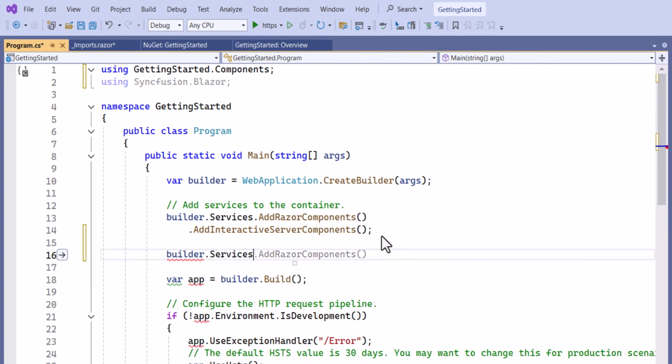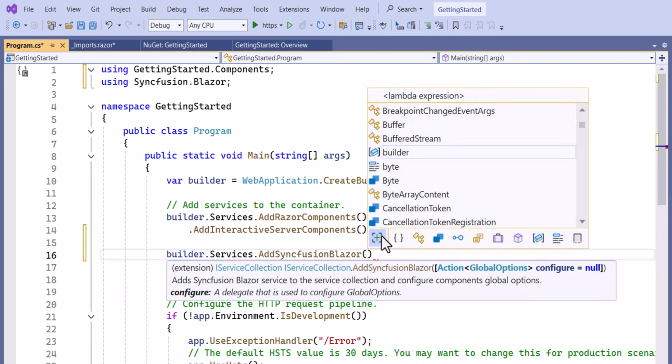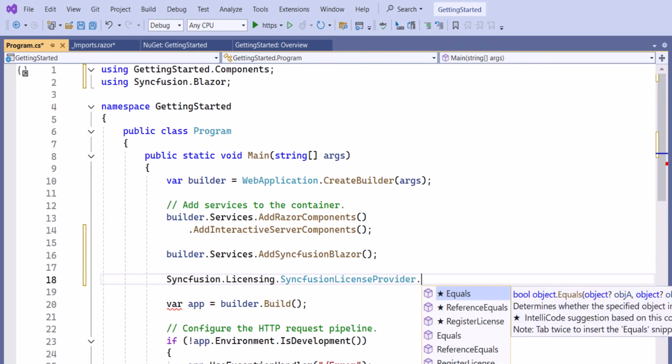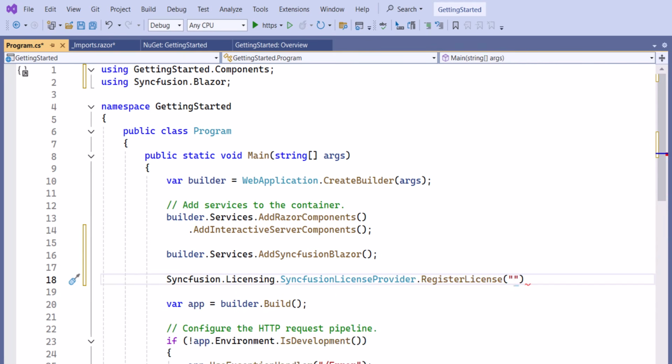I register the Syncfusion Blazor service, which is required for rendering Spreadsheet Editor in the app. To avoid the license validation message in the output, I register the Syncfusion license key using the Register License method. To find out where to generate the license key, please refer to the link in the description below.